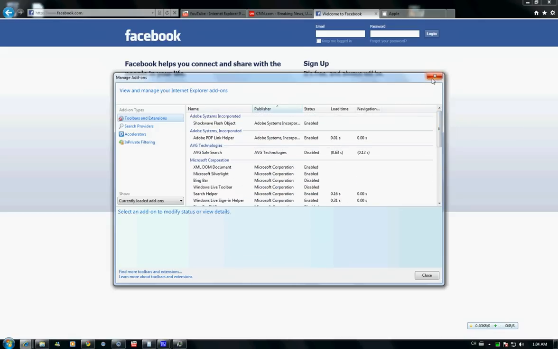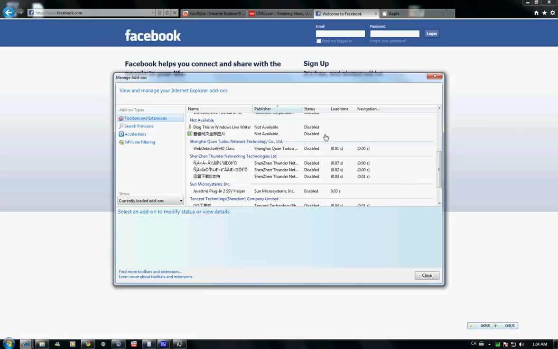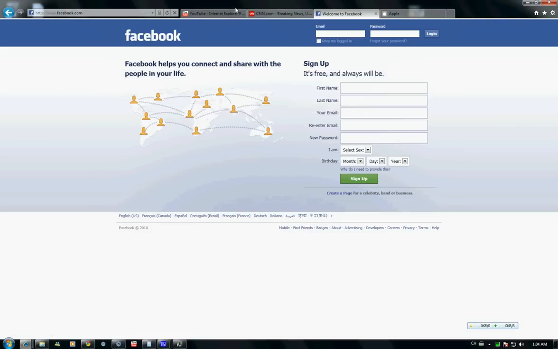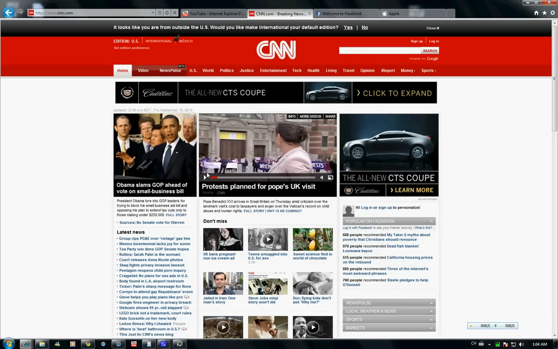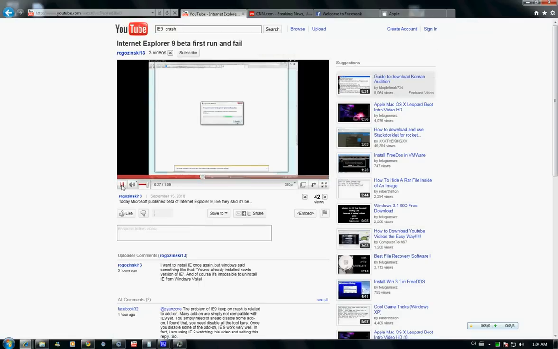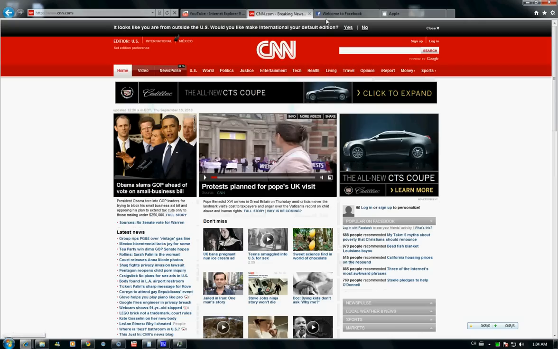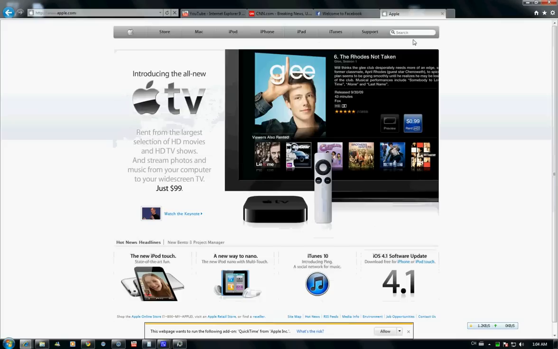So after I disabled several incompatible add-ons, IE9 just worked like a browser would do. It just works fine. YouTube, streaming videos, checking CNN news, Facebook, Apple are all working. Okay, so it works great.